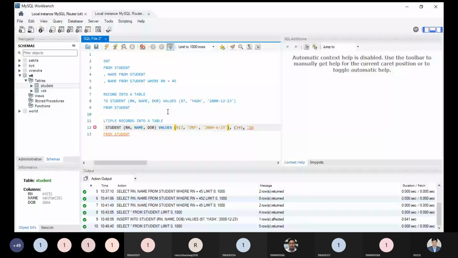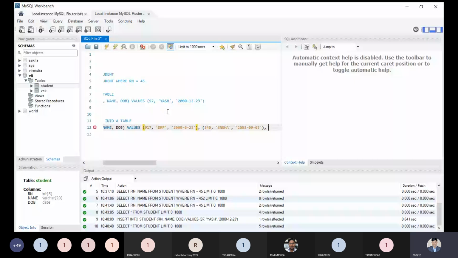So I'm just writing another roll number, like 345, and the name I'm taking like Sneha. Maybe her date of birth would be 2003, 09, and 03. I'm just picking this randomly, and I need to put the comma again to insert another record. So let me insert another record, 895, something like this, and let me choose a name like Golu. And another date like 2008, 09, 01. Okay, so now these are the three records to insert.